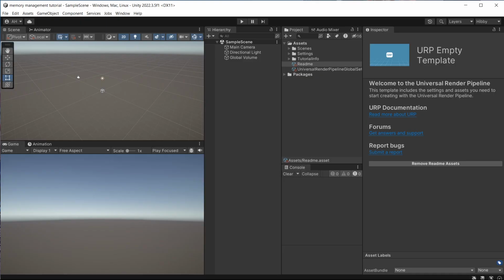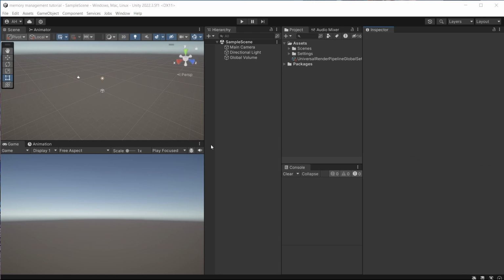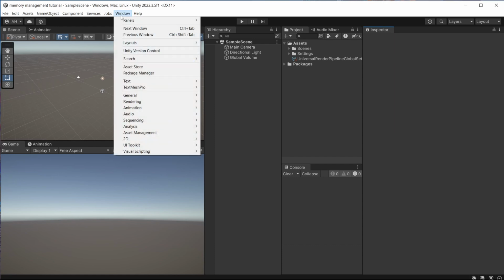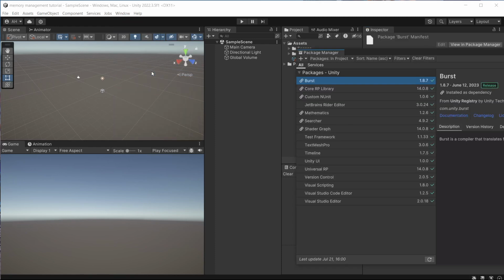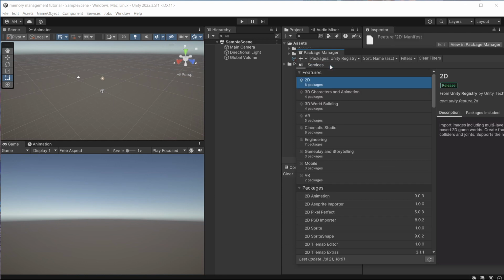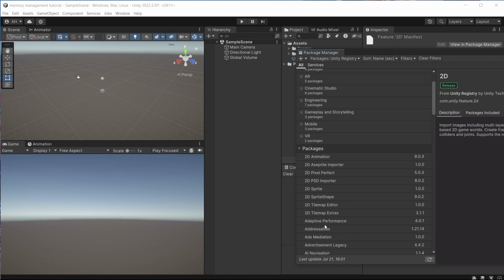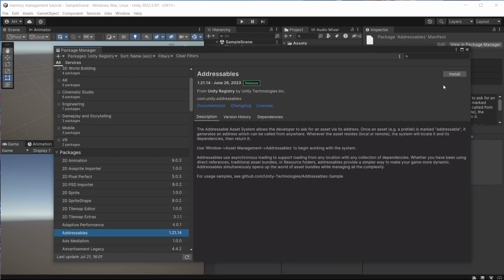So once Unity opens, I'm just going to remove the README assets for the URP tutorial because we don't need that in our project. And let's open the package manager and install Addressables. So window, package manager, Unity registry, Addressables, and install.